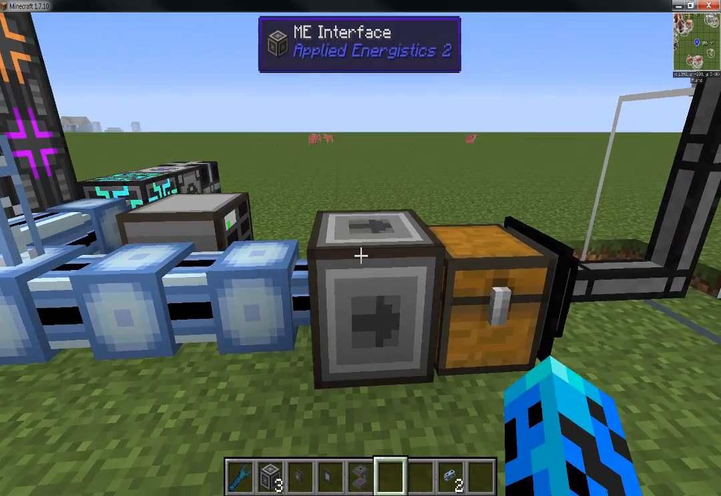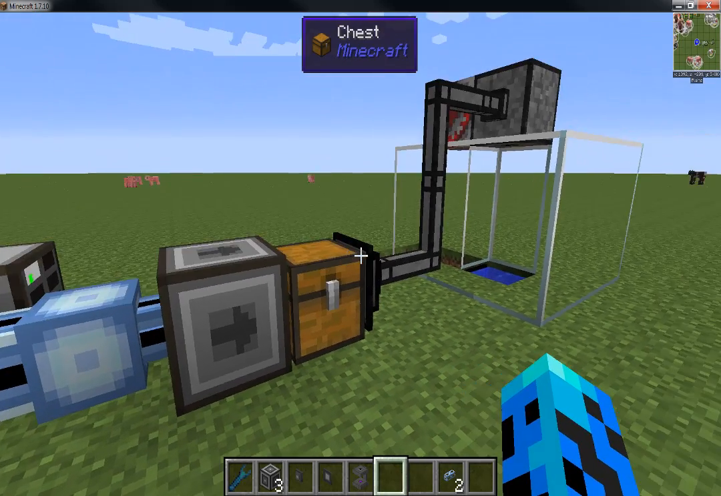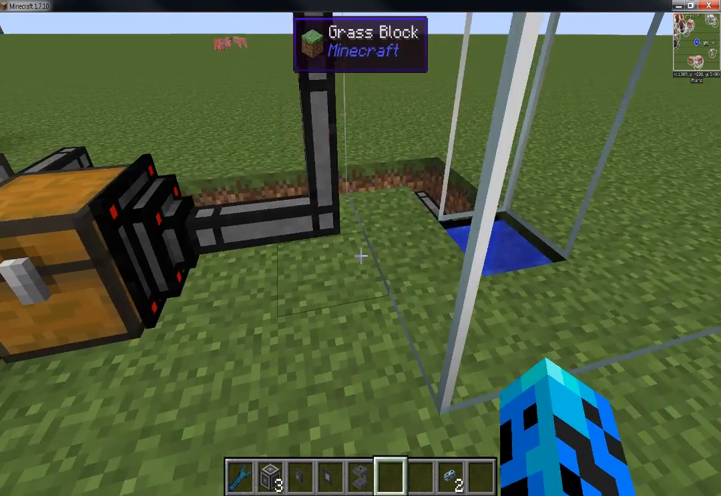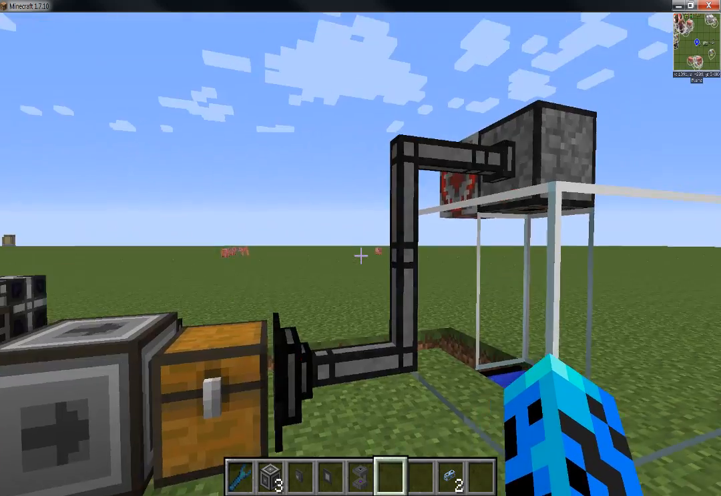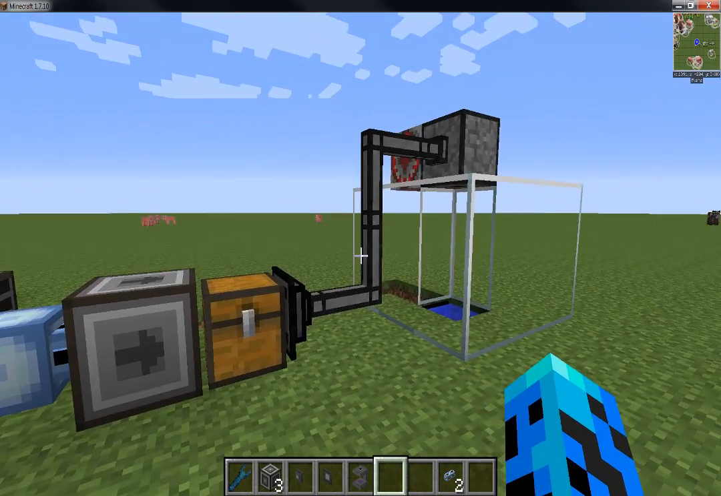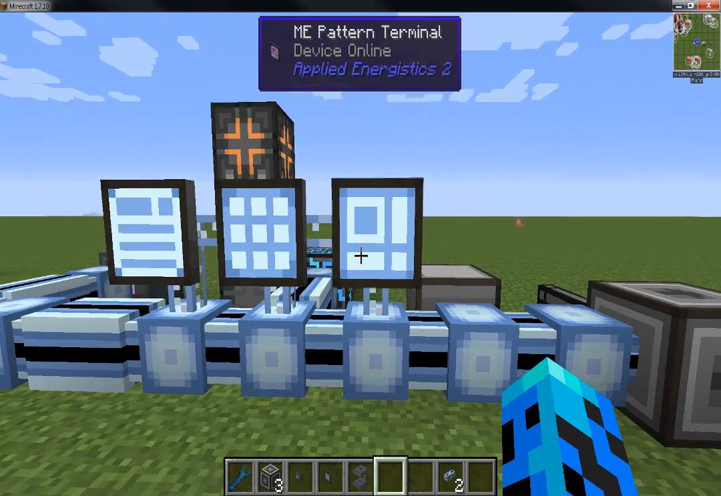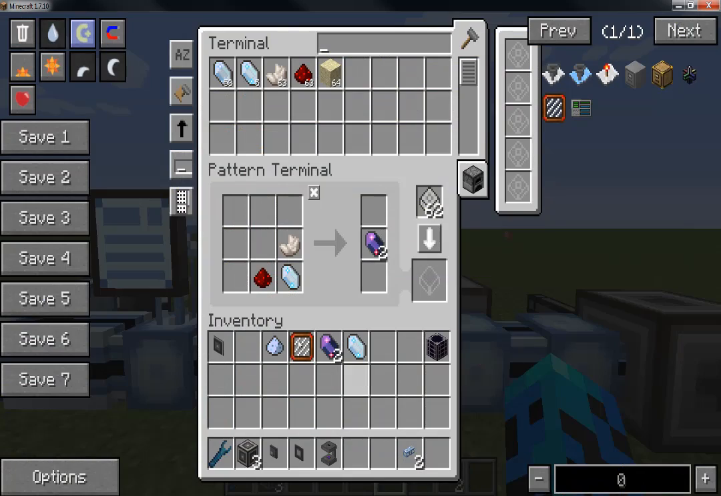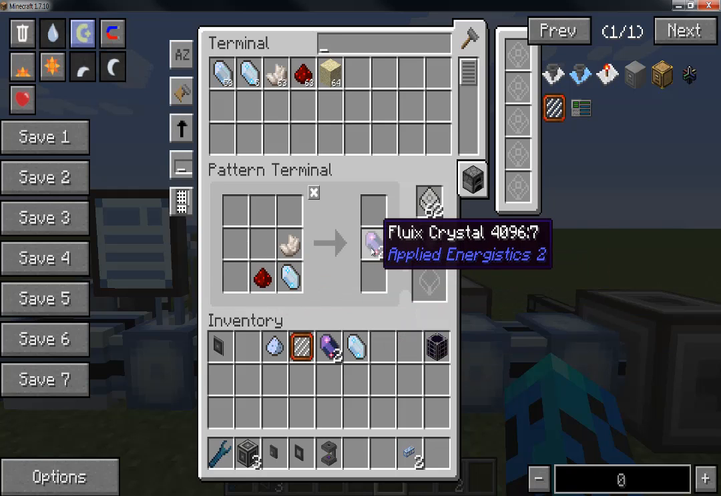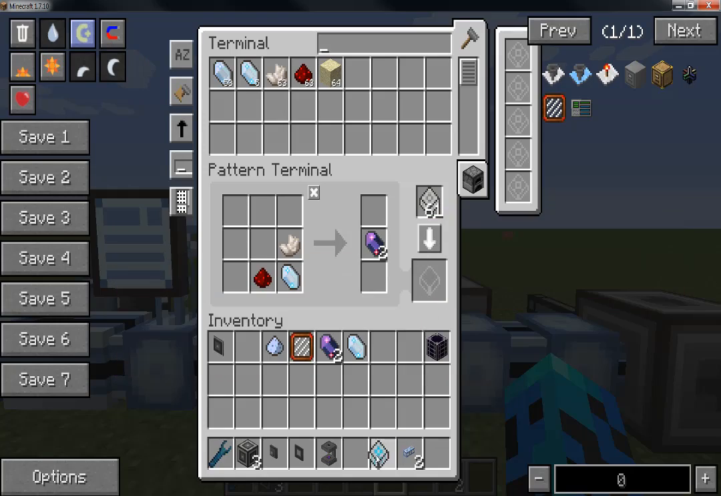Okay, so what I have here is an interface, chest, some extra utilities, an OpenBlocks dropper, and a little puddle of water. So only using 3 mods or so: AE, Extra Utilities, and OpenBlocks. So what I'm going to do is I'm going to come over to my pattern terminal right here, and I'm going to tell it that 1 redstone, 1 charged, and 1 nether will equal 2 Fluix crystals. So let's go ahead and encode that.